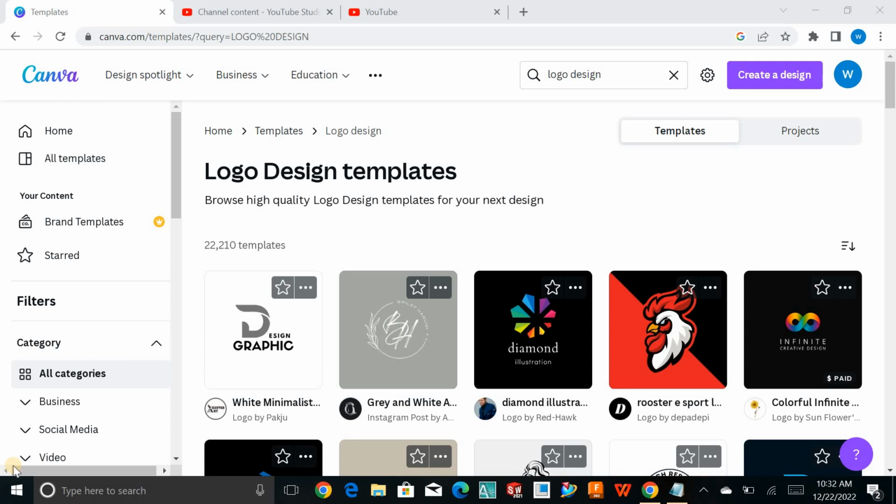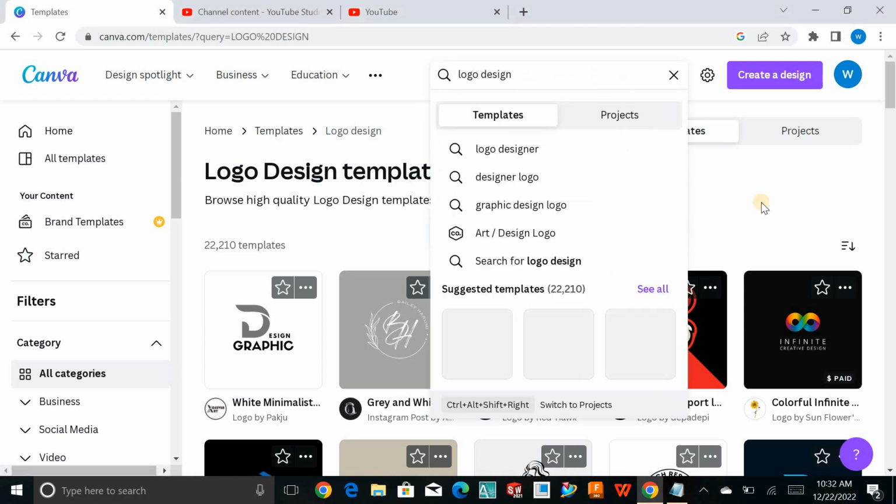Today let's just talk about how we can make a logo design inside Canva for free. That's good news. Let's get right into it. Open your Canva account, log in with your Gmail ID, and then search for logo design.